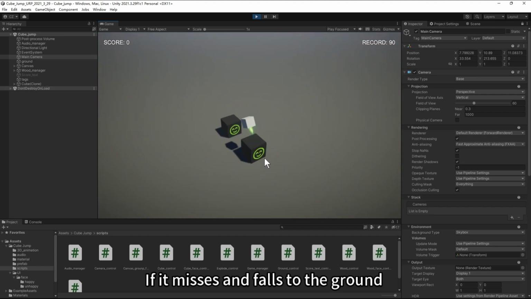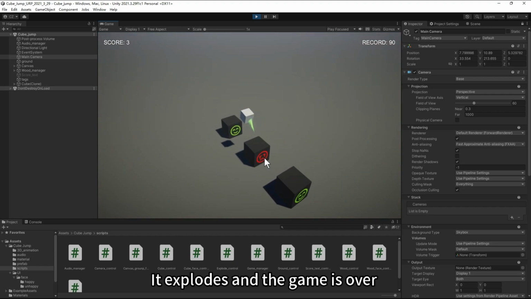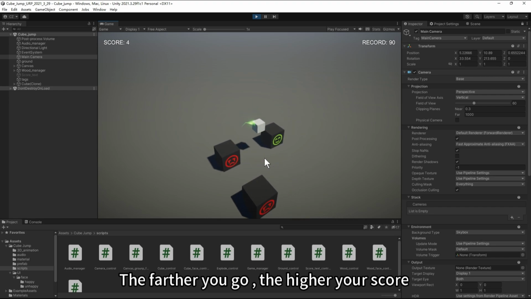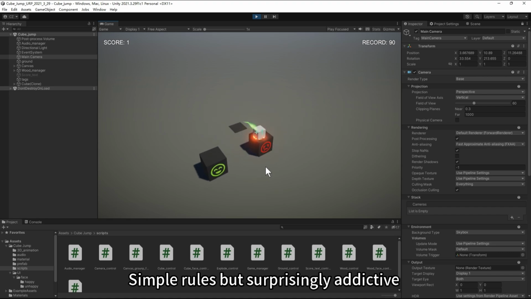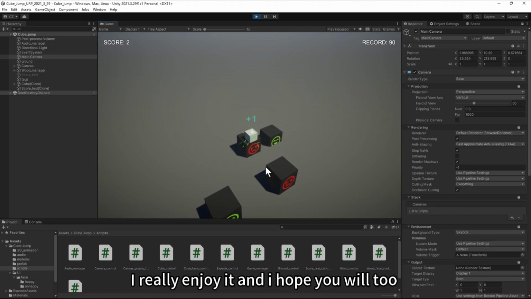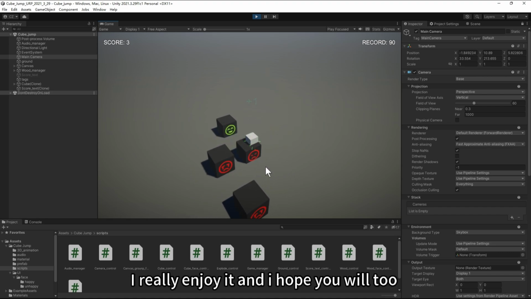If it misses and falls to the ground, it explodes, and the game is over. The farther you go, the higher your score. Simple rules, but surprisingly addictive. I really enjoy it, and I hope you will too.